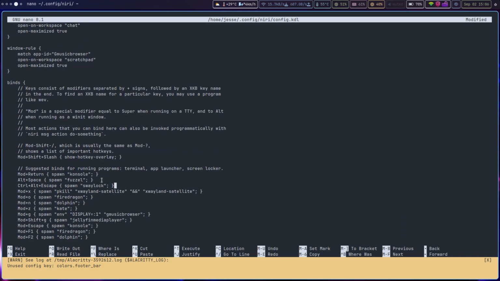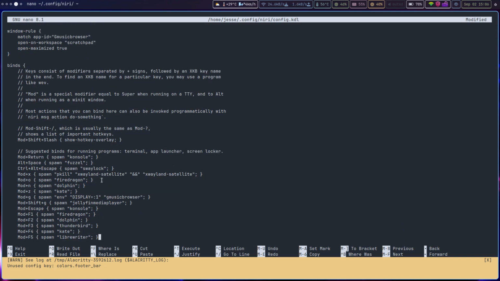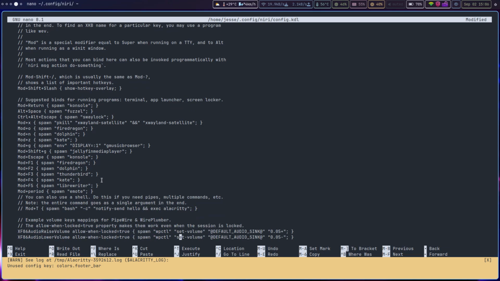Binds. This is the super important, super fun, and very much customizable to you part. This is stuff that you may completely disagree with me on, and that is perfectly fine. I will show you how to change them on your own. Up here I have some of my favorite programs that I want to spawn on a key press. Mod, in case you're wondering, is your Windows key.